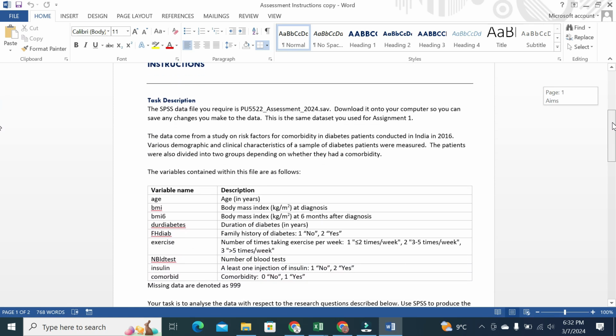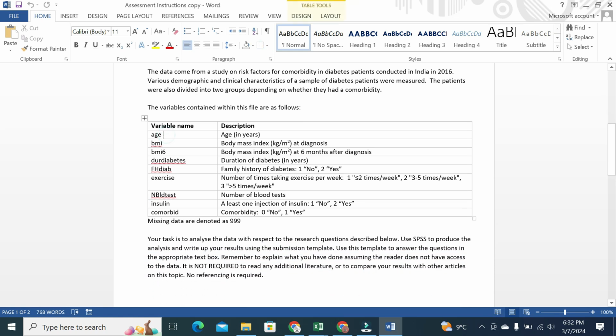We are using data that is in SPSS format. The variables are age, BMI, BMI6. BMI is basically body mass index at diagnosis. BMI6 is body mass index at 6 months after diagnosis. Duration of diabetes in years. FH type, family history of diabetes. Exercise, number of times taking exercise. NBLT test, number of blood tests. Insulin, at least one injection of insulin. These are the responses: 1 for no, 2 for yes, and comorbidity 0 for no, 1 for yes.